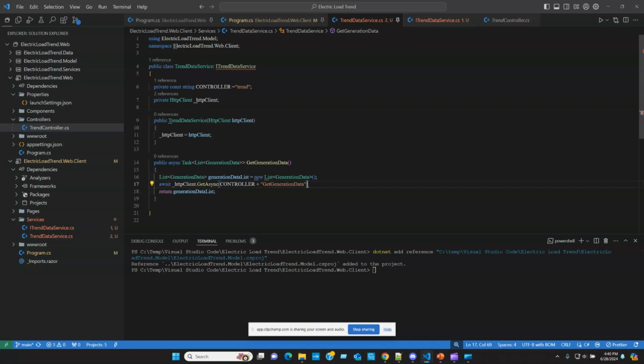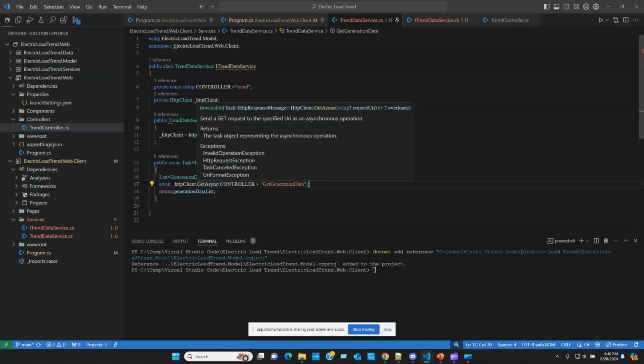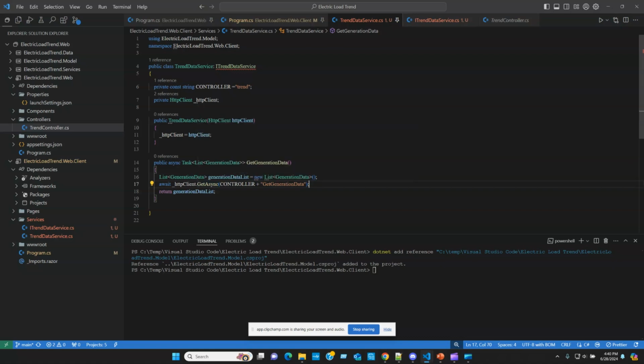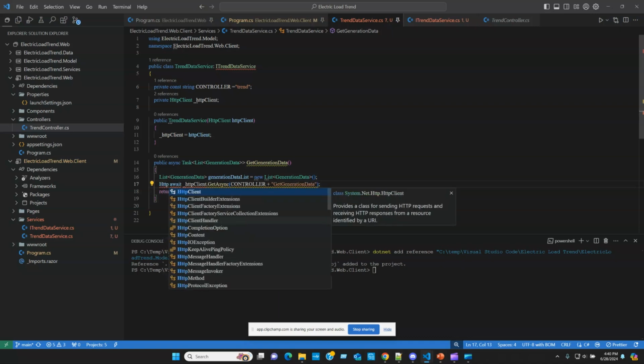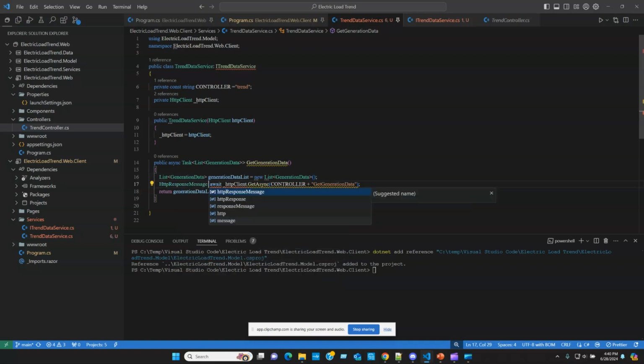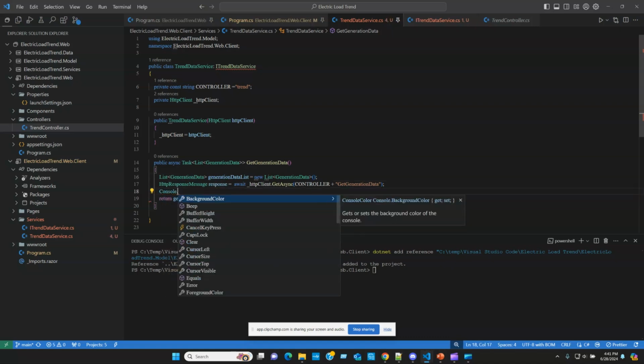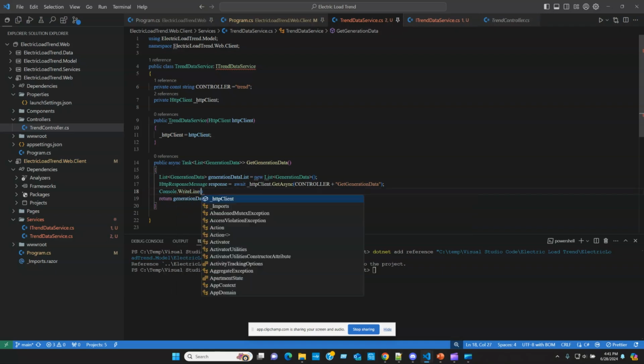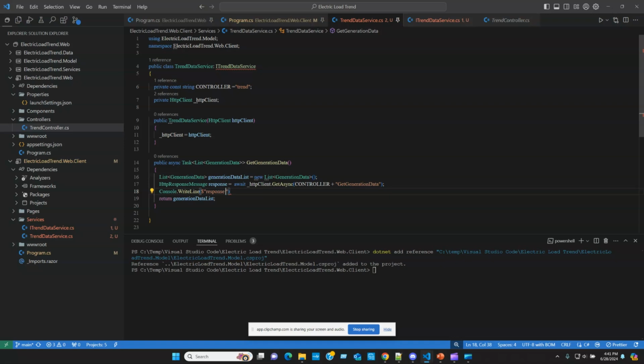Okay, looks good so far. GetAsync is going to return an HTTP response message, so I have to capture that. So let me create an HTTP response message and name it response. Okay, have the response here. Let me go ahead and console dot print it out to make sure we are getting the response here.